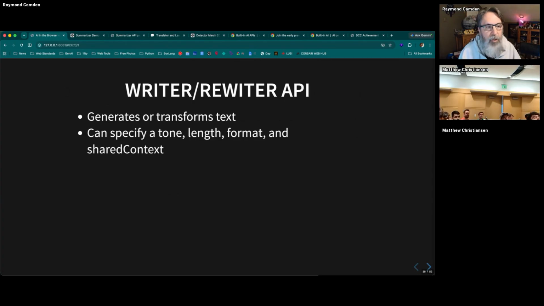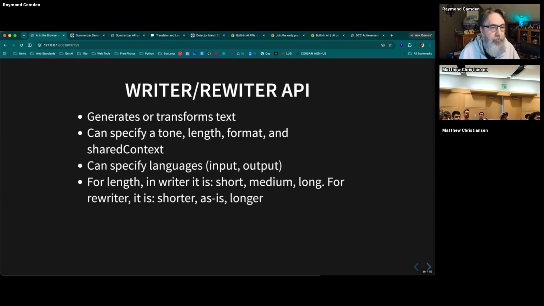For each of these, you can specify tone, length, and format, and like with the summary, you can provide some shared context if you want to say, all of my writing is about cats, so just keep that in mind. You can specify a different input and output language if you want to do translation on the fly, which is kind of cool. And when you work with length, if it's brand new text, so you're using the writer, short, medium, or long. If you're rewriting, shorter, as is, or longer.